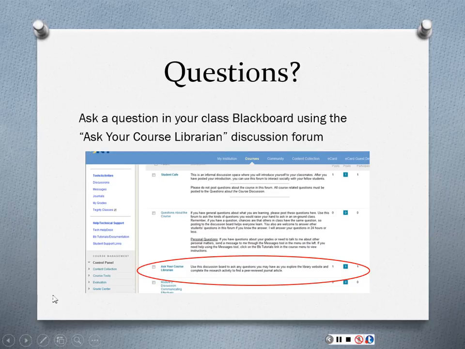If you have questions about any of this, you can ask me a question right in your class Blackboard by going to the discussions area and going to Ask Your Course Librarian. And this is a discussion board that I check to look for questions from students so that I can respond to you right within Blackboard.